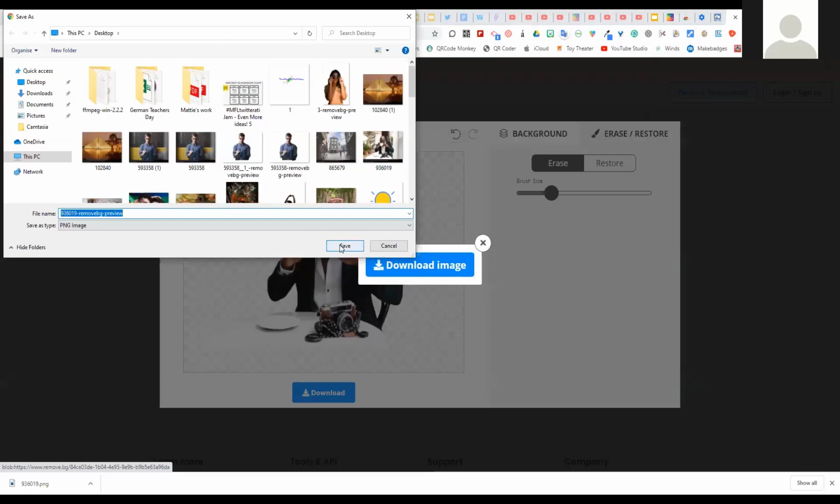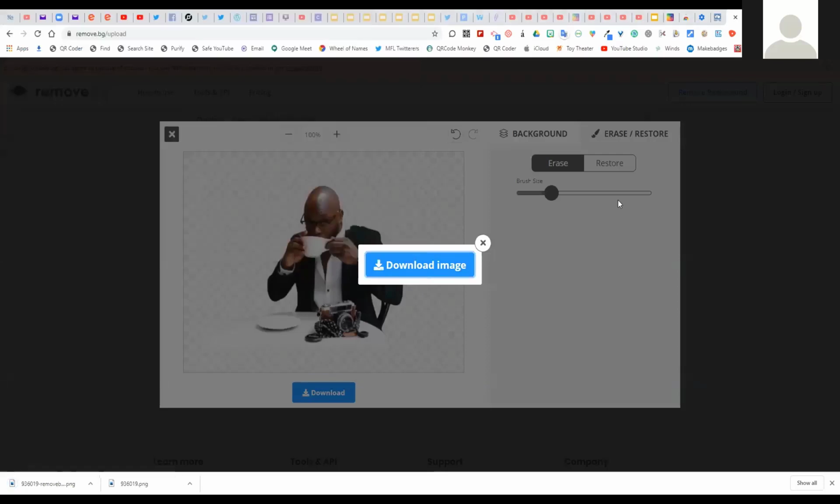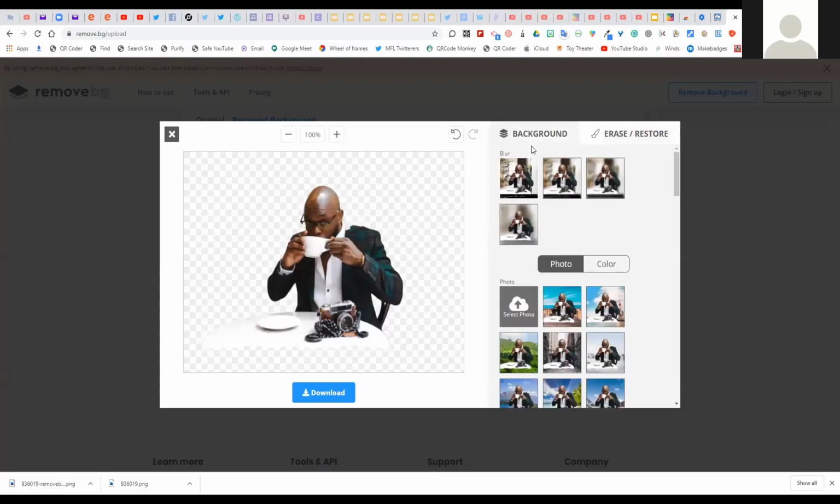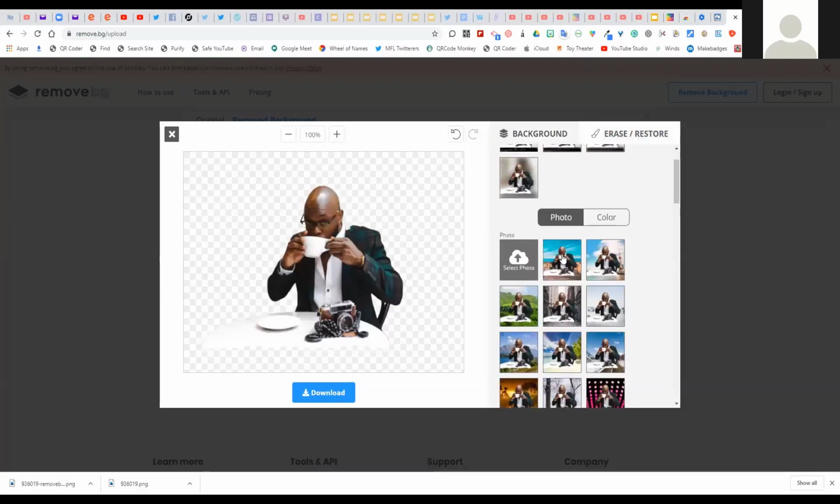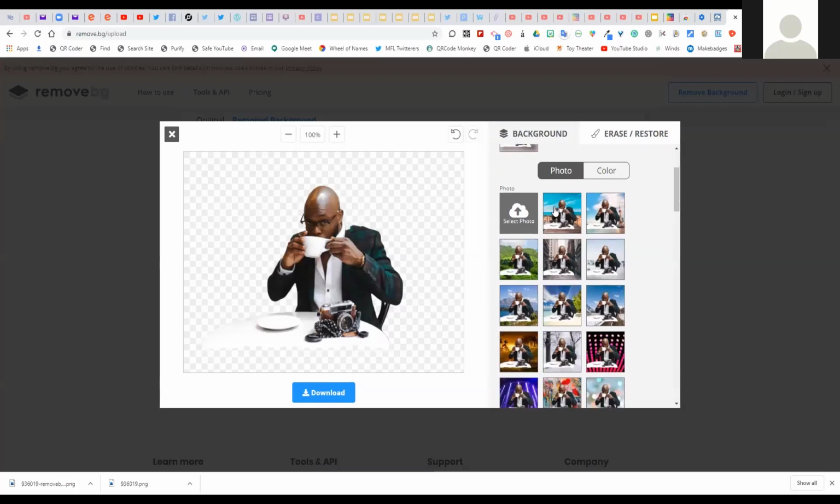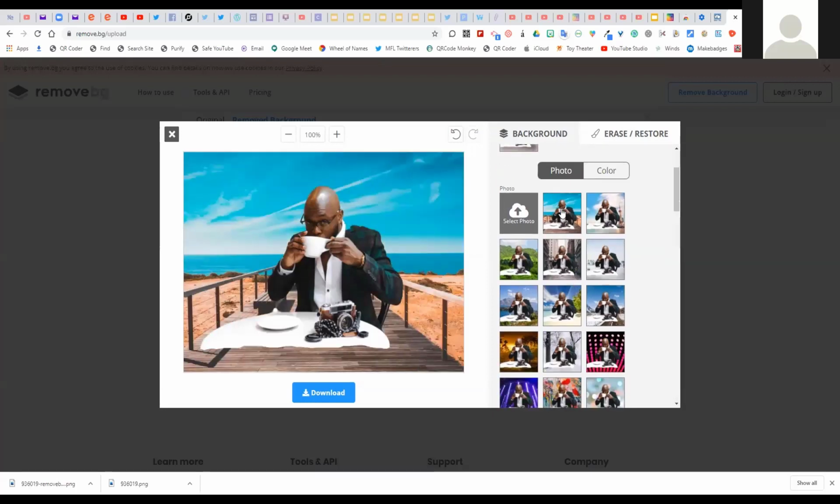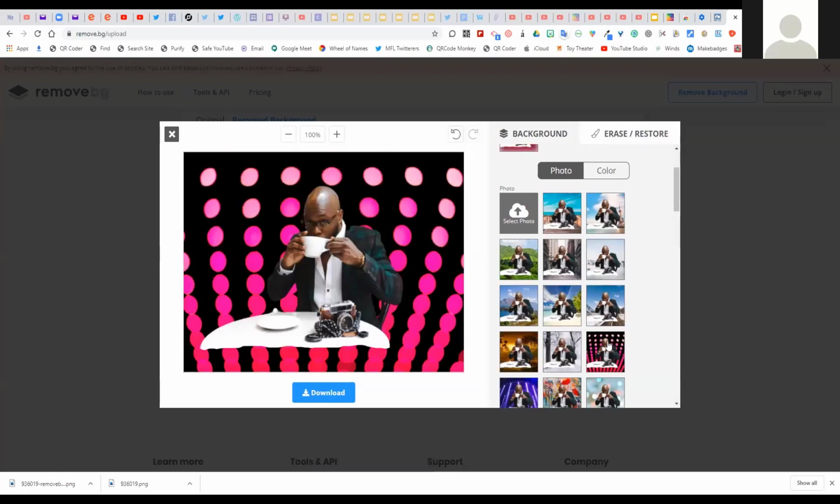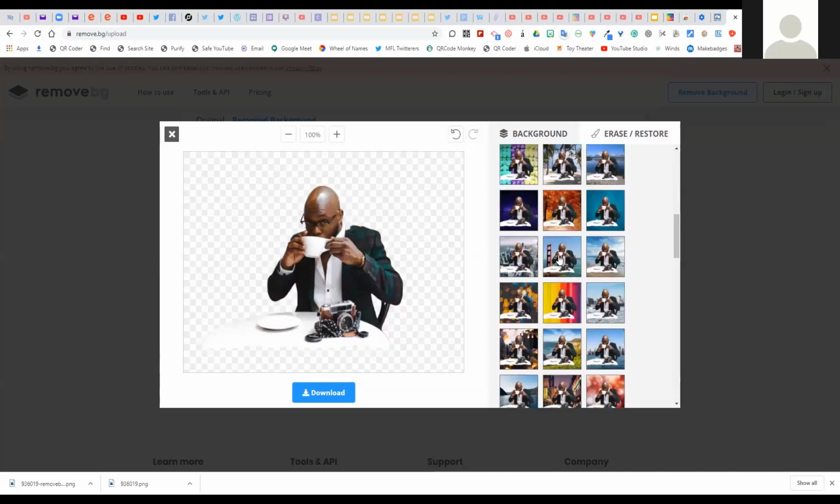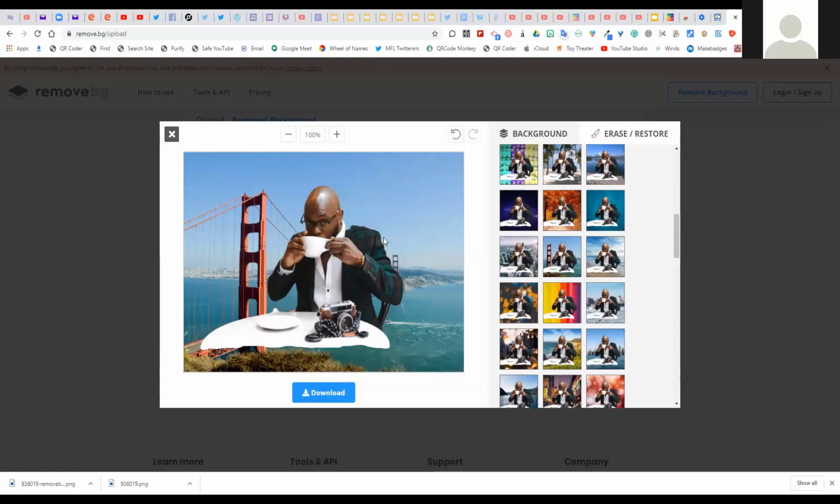Right, so that's going to download that image. And another thing I wanted to show you is if I click on the background option, I can also click on the different backgrounds which come as default in the program. So if I click here, for example, I can have this man having a cup of coffee by the beach, or I could have him having a cup of coffee in the discotheque, or I could have him having a cup of coffee on the bridge, for example.